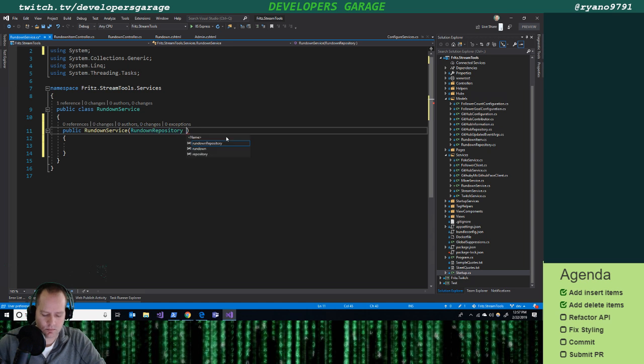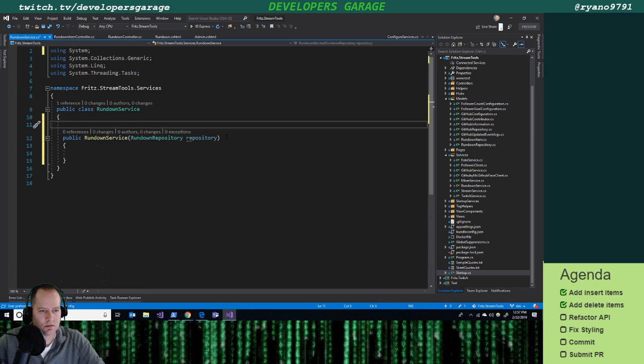All right, and we're going to just call it repository. Need a place to store it. Private. And you're going to see this is something else I like to do.